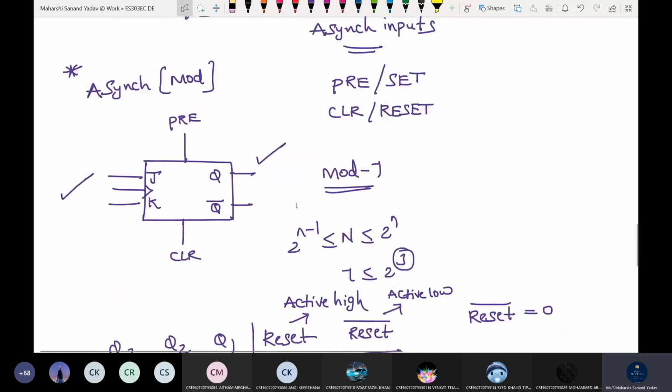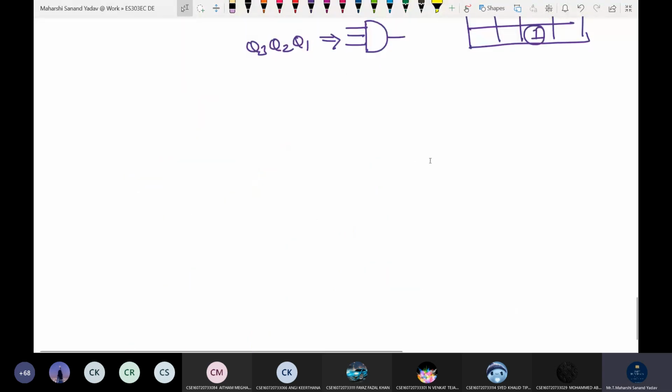Okay, so remember this carefully. If it is asynchronous modulus, by default you need to make use of asynchronous pins, which are nothing but preset followed by clear. So obviously synchronous counters are very easy. The only difficulty that you will face is this one only, asynchronous, in asynchronous also modulus. Whereas the normal asynchronous counters are very easy.